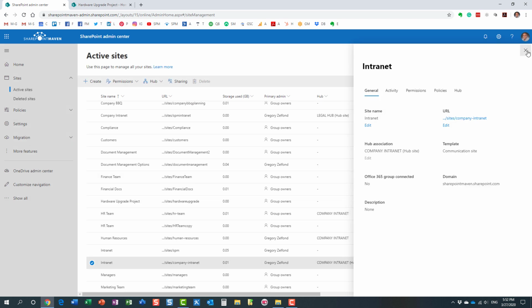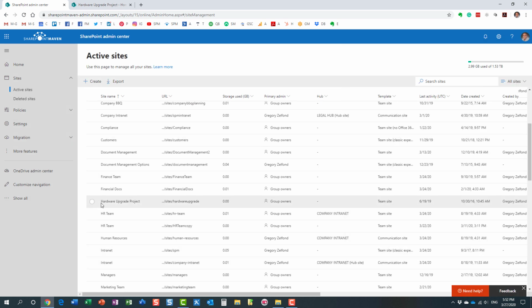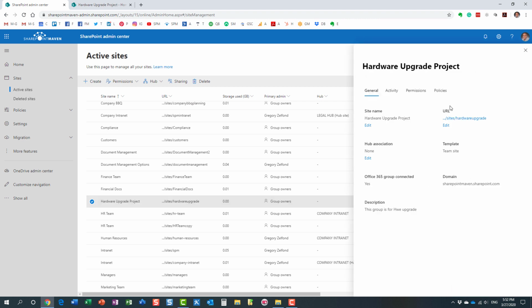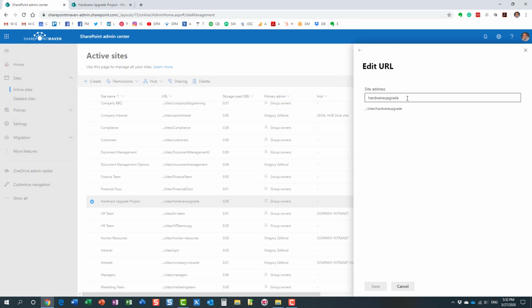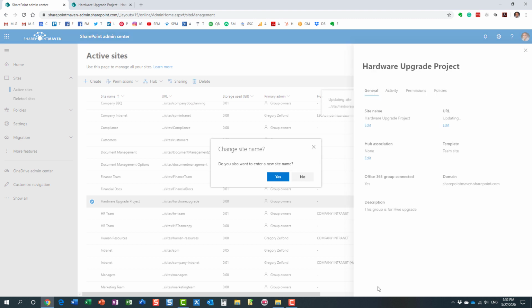In my case, I have a regular site. It's just a regular team site, it's not a hub site, and I can change the URL. So let's go ahead and proceed with that. I'm going to hit the edit button, and I'm going to spell out the new name. Instead of hardware upgrade, I'm going to call it software upgrade. And of course, it checks to make sure that the URL is available. And in this case, it is. And I'm going to click save.